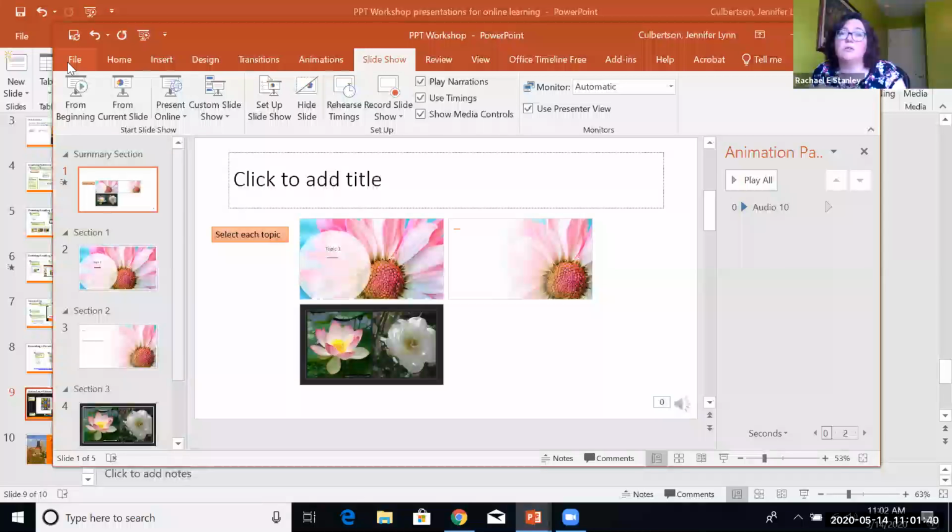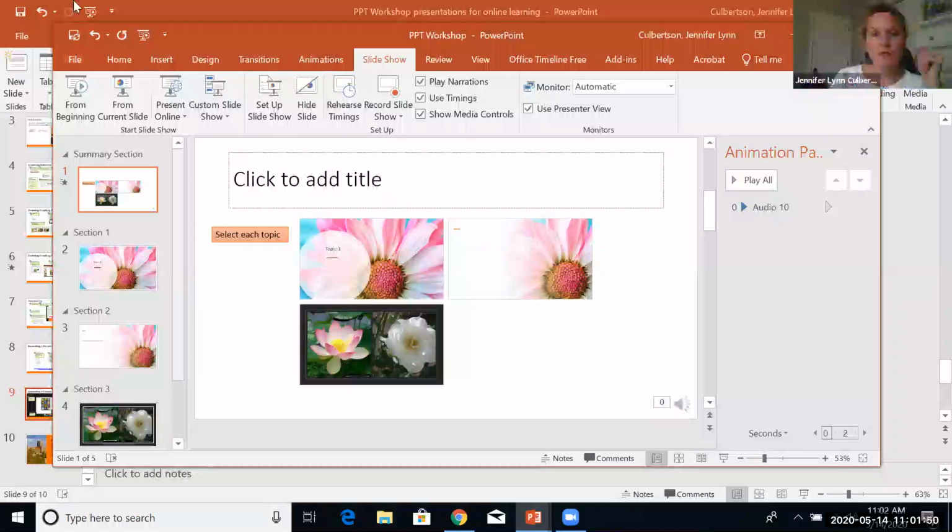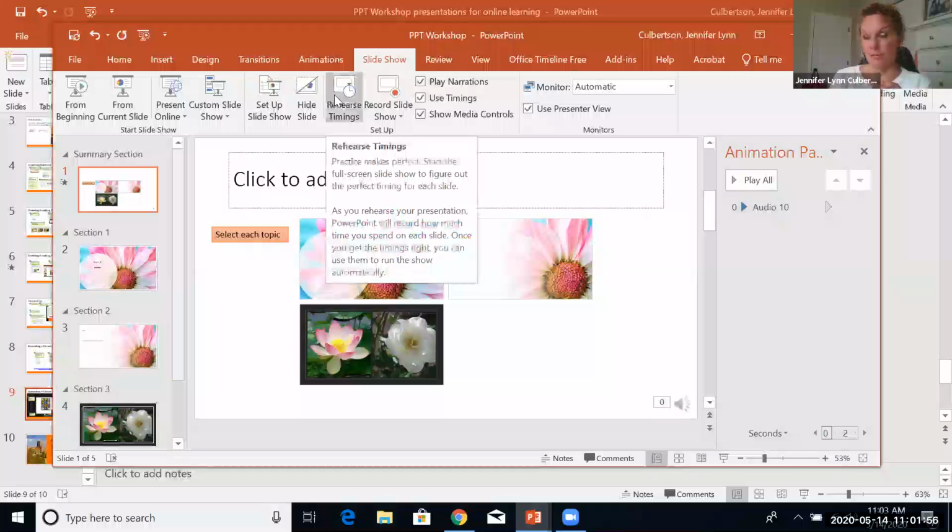So if you were doing a Pecha Kucha or something and you needed it to go, you can actually set the slide up to automatically go to the next one. Yeah, that's rehearse. You can do that under rehearsing your slideshow, and that'll get your timings exact. I'll show you that in a moment.